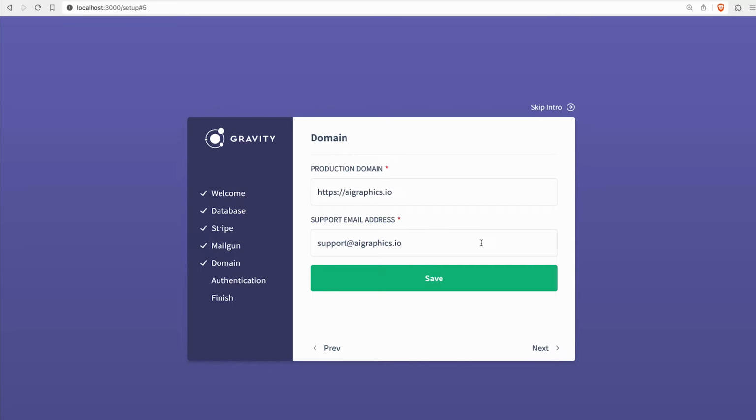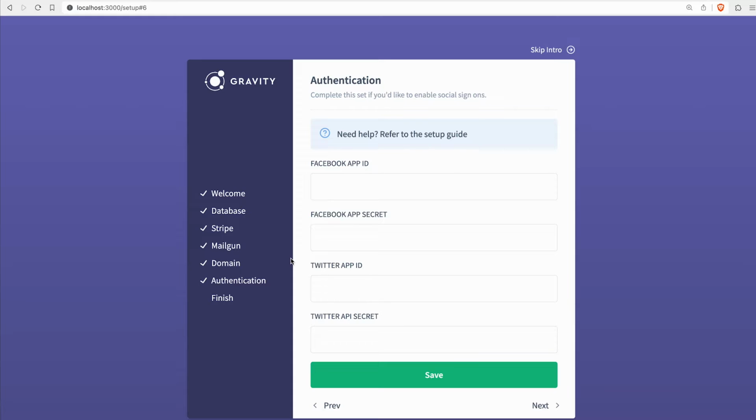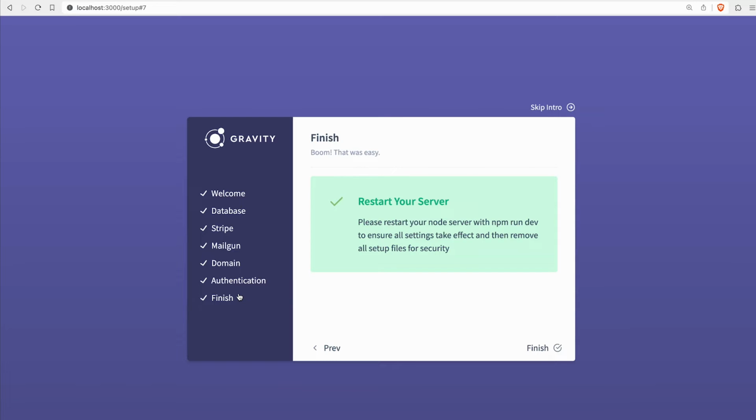We put in a domain for our app. I'm going to call mine aigraphics.io, which is actually the domain of a failed AI graphics product that I made last year. We put in the support email address, and then we have the authentication window where you can put in your Facebook app ID, Twitter app ID, and app secret if you want to let your users sign in with Facebook or Twitter. And then we go to finish, and we're just going to be told to restart the server so that all of those changes take effect.